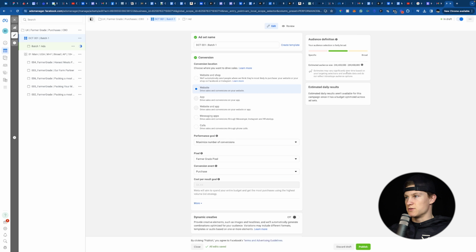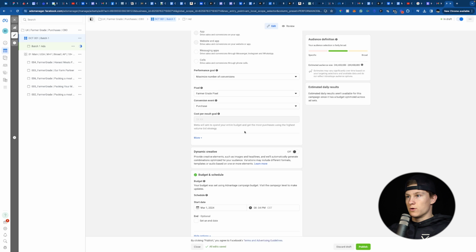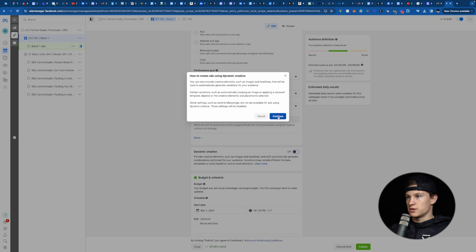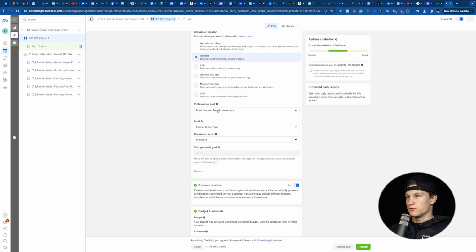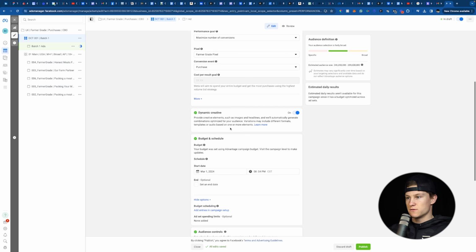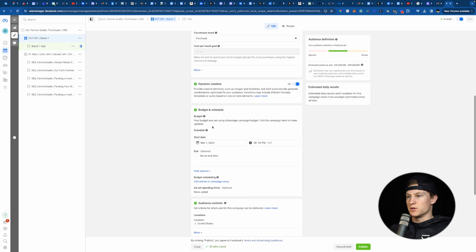As you can see, our audience size is still 246 million, but right below where it says dynamic creative, we're going to click that on. We're now going to click continue. And now that is now on. As you can see, I now have performance goal, just as maximize number of conversions. I skipped that. Just want to touch on that and make sure you put it as that.